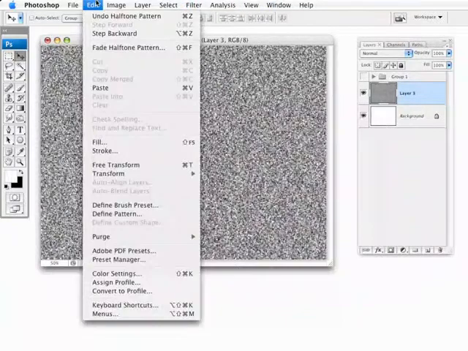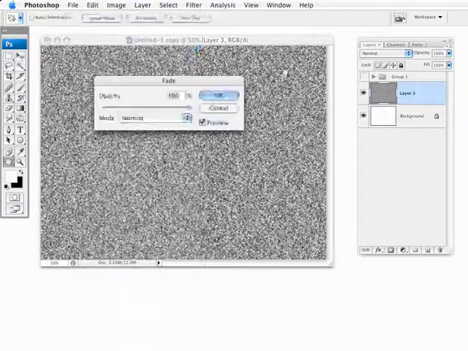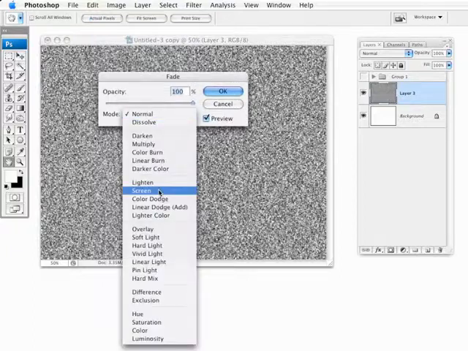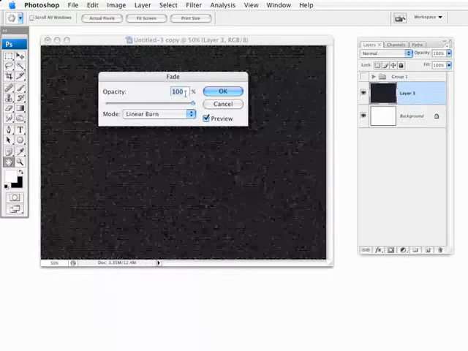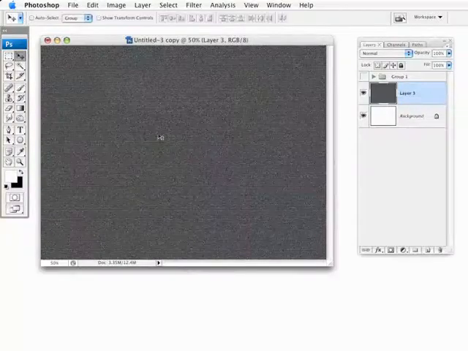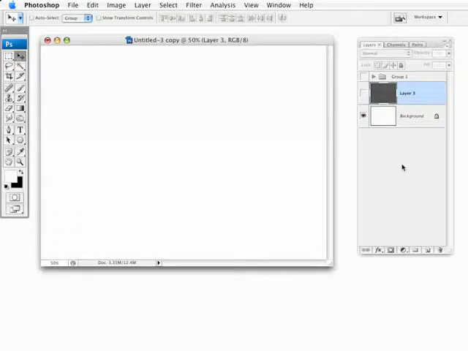Now before I do anything else, I'm going to go under the Edit menu, go to Fade, Halftone Pattern. Now Fade is only available immediately after you apply a filter, so if you go off and do another step, you will not be able to get to the Fade option. So inside Fade, I'm going to change the mode here to Linear Burn. I'm going to drop the opacity down to 50%. And you can see that gives us a pretty interesting texture there. Now, I'm going to turn this layer off, and we'll get back to it in just a minute.